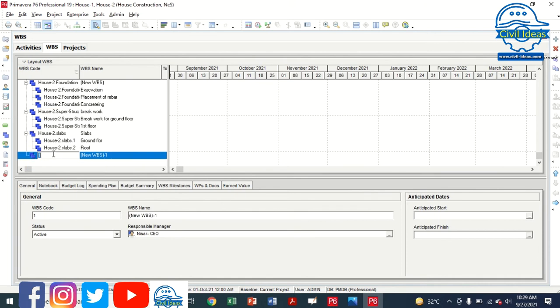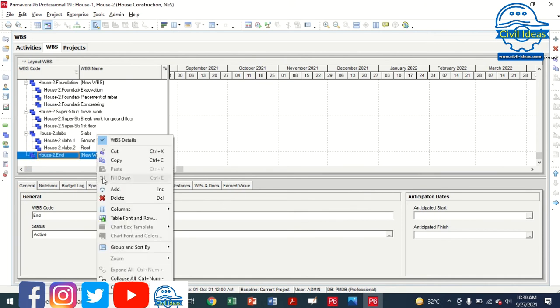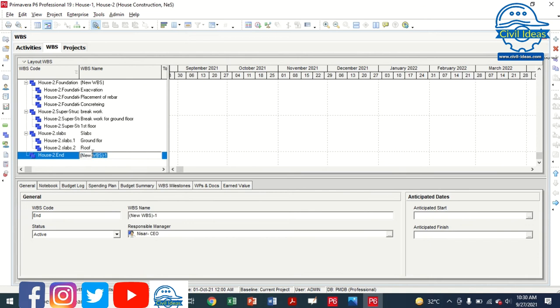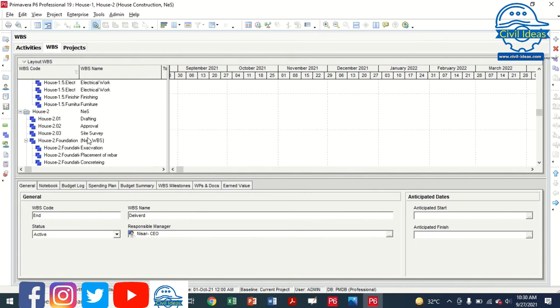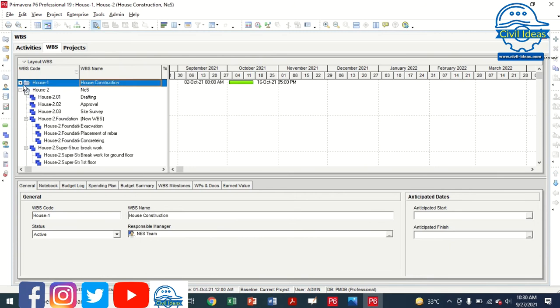project, and you can use as delivered or any like that. So you have made some mistakes in spelling, so I just want to show you this. So the first one I will hide it, and this is house number 2, and yes, Nisar, this is the enterprise name, and this is the first project, house number 2, the second project that I have created here. And now we will go to the activities.